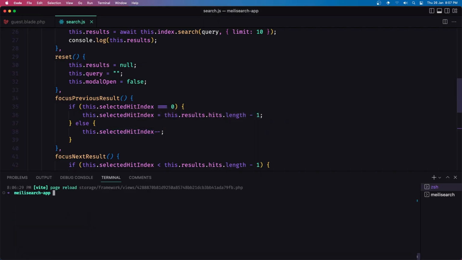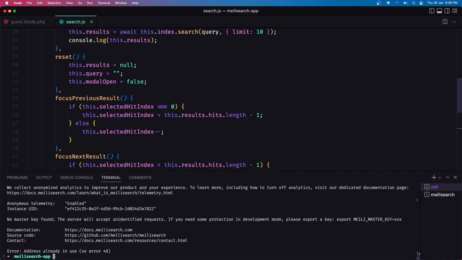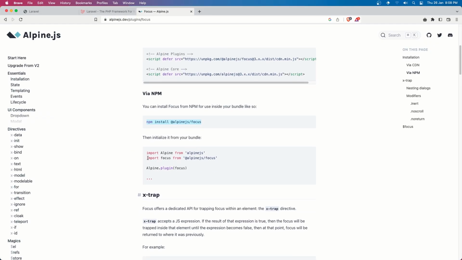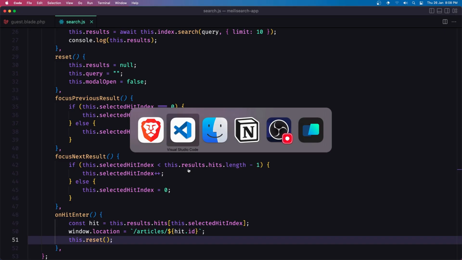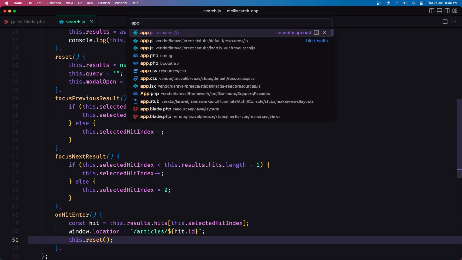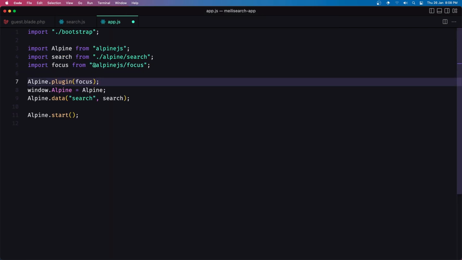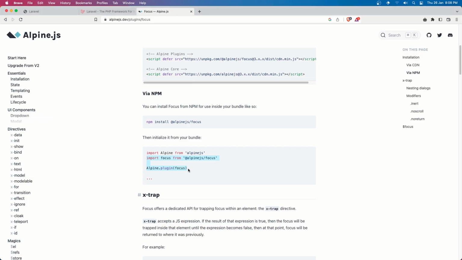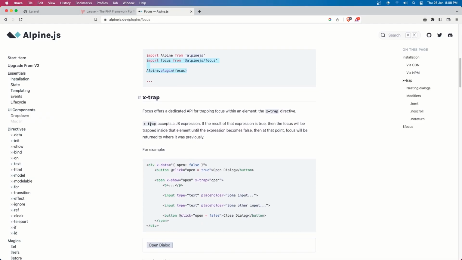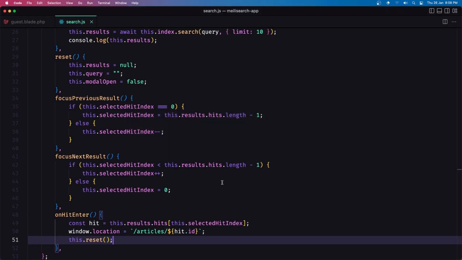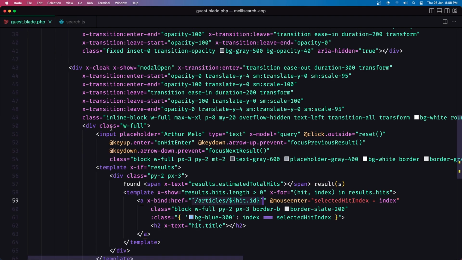I'm going to terminate this and paste, and then install, and run again the Meilisearch. Okay, then we need to import the focus and say Alpine plugin add the focus. Okay, copy that and open the app.js and paste that inside here. Let's save. Next, we need to add the x-trap on the modal. So I'm going to copy that and let's navigate in the Guest blade.